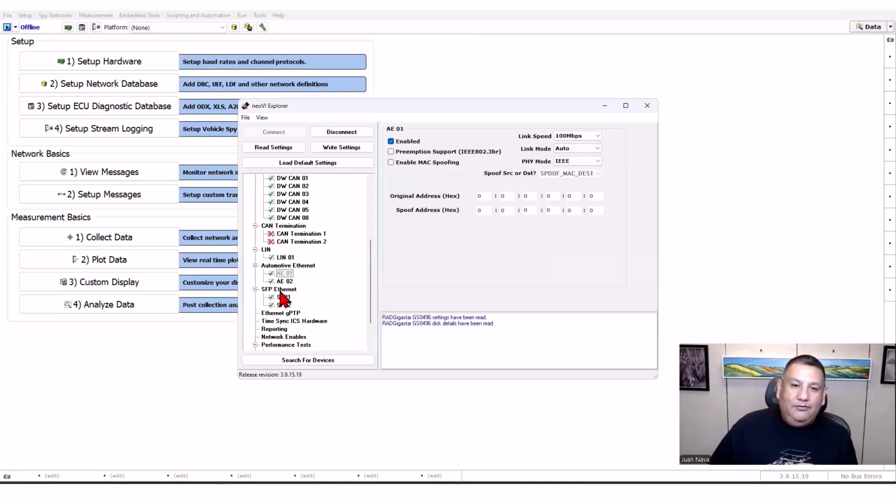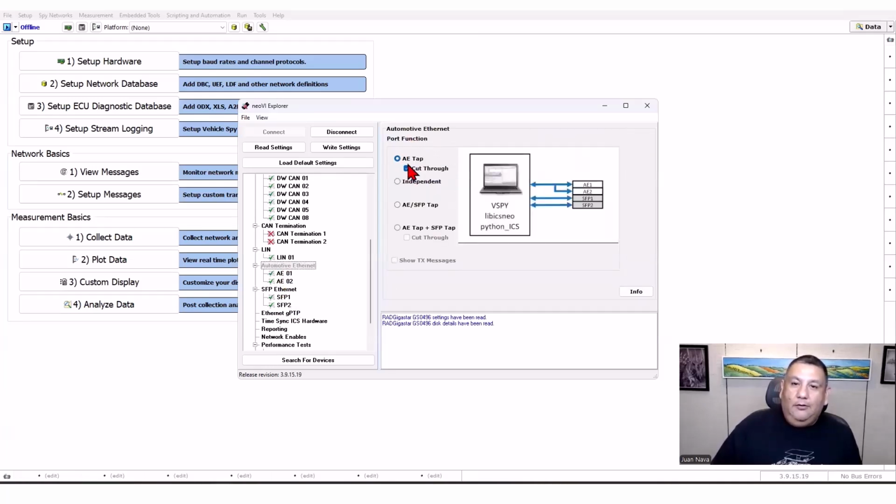I'm not going to be using SFPs in this case. SFPs are basically these small form-factor pluggables. The Gigastars do come with some of them. You can expand it to do other things. Like if I wanted to do another tap, I could replace the SFPs with ones that do either 100 or 1,000BASE-T1 also. In this case, I have nothing to do with them. So this is all I need to do.